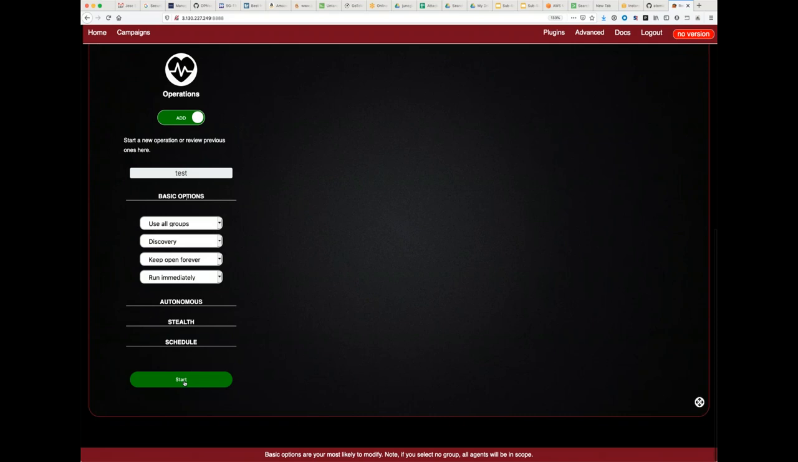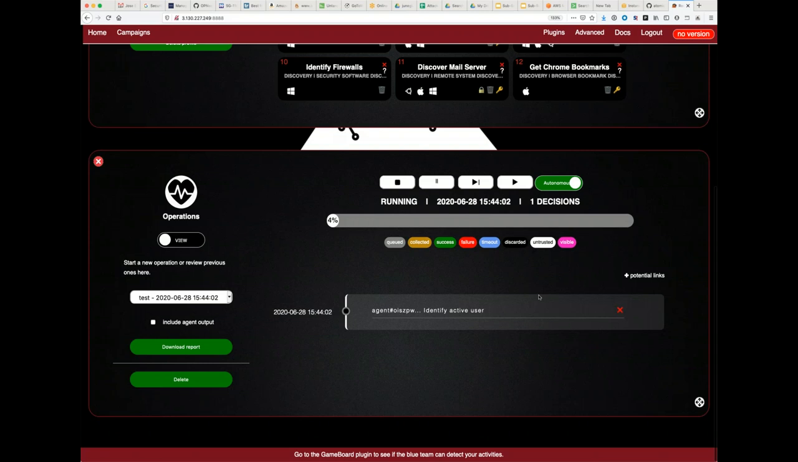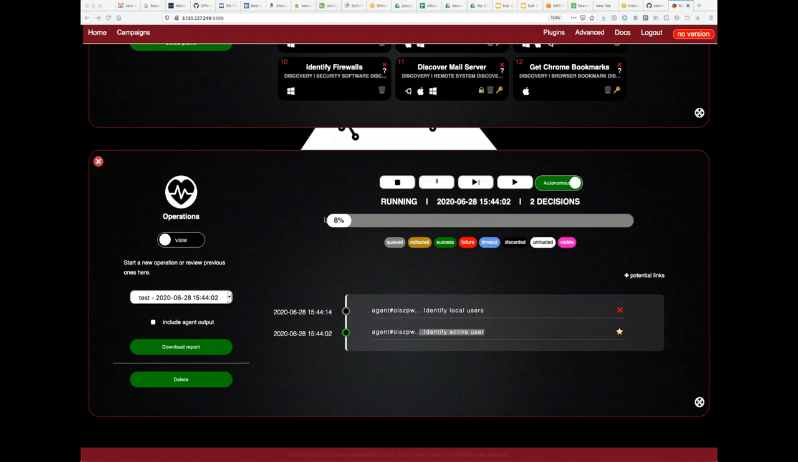It shows up on the right, and it shows you the progress and what's happening. Like right now, it's trying to identify the active user. See, 4%. You see how it changed? So this is how you do your operations, basically. All right, 8%. It is working on it.